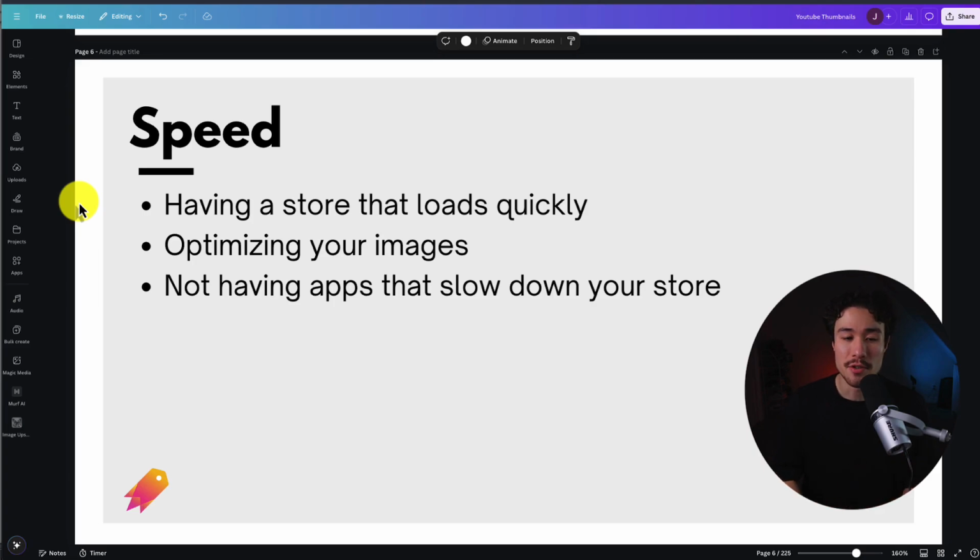Lastly, we have the concept of speed. And so this is essentially going to make sure that your store loads quickly.